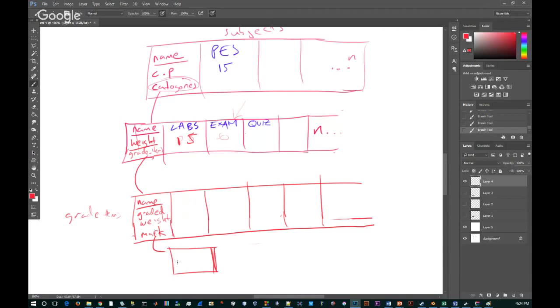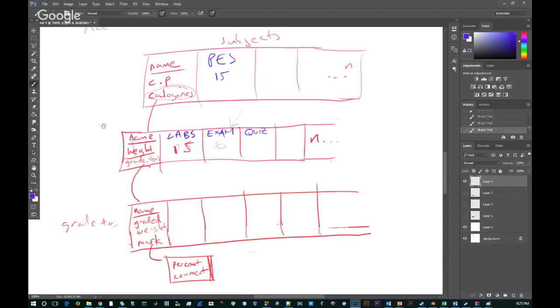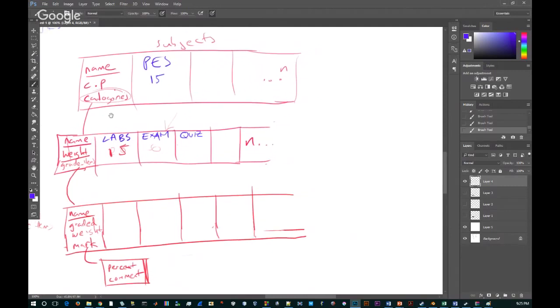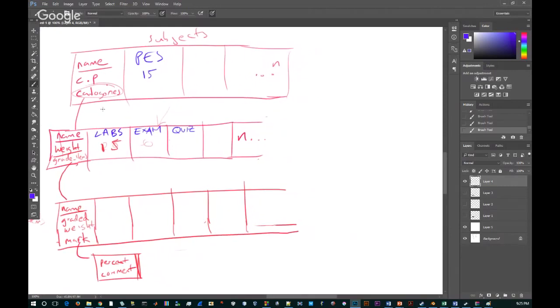So a mark has two components really. It has the percent and it'll usually have a comment. Are we happy with this concept? So I'm basically building up some kind of construct, some kind of structure. Does that make sense? Like, I haven't even talked about the C yet.